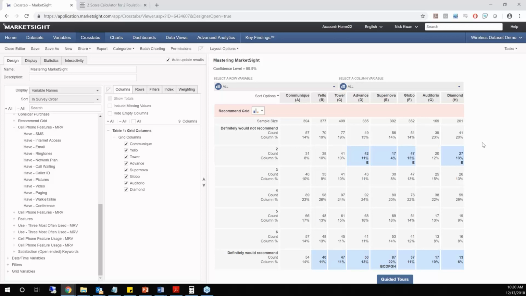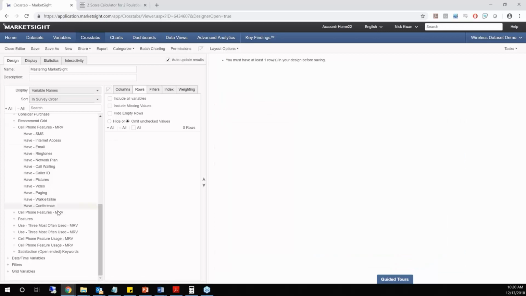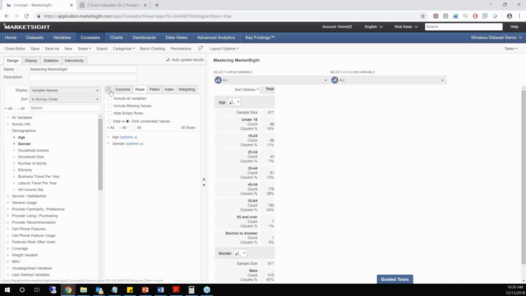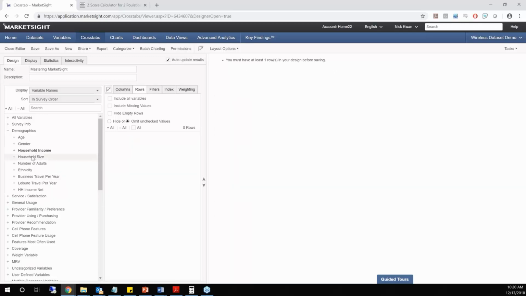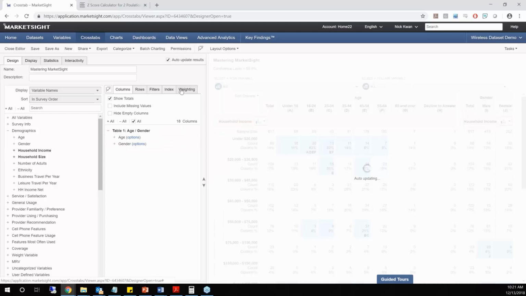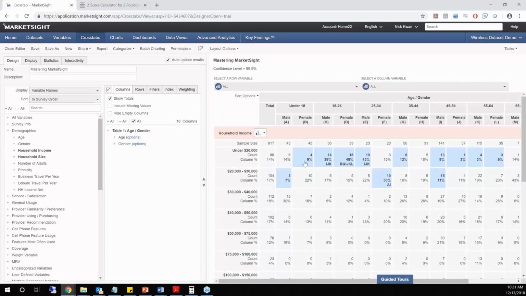And the last question is, does MarketSight handle stat testing when columns are nested? Yes, it does. So basically, the thing to be aware of, and I can just show you a quick example here. So if I actually nest, let's say, my gender groups within my age groups, you'll see that the stat testing still occurs across the row.